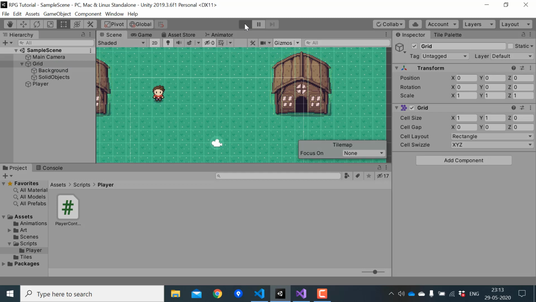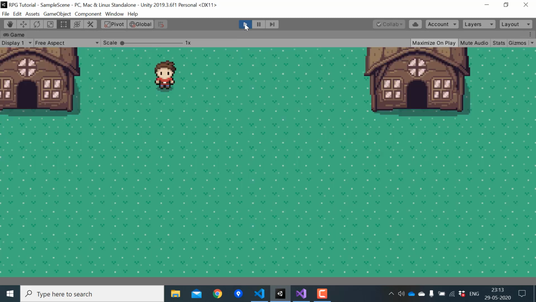So now if you test the game, you can see that part of the player goes on top of the house. So this will give like a better perspective to the game, and this is something that Pokemon games like to do. So I'll stop the video here.